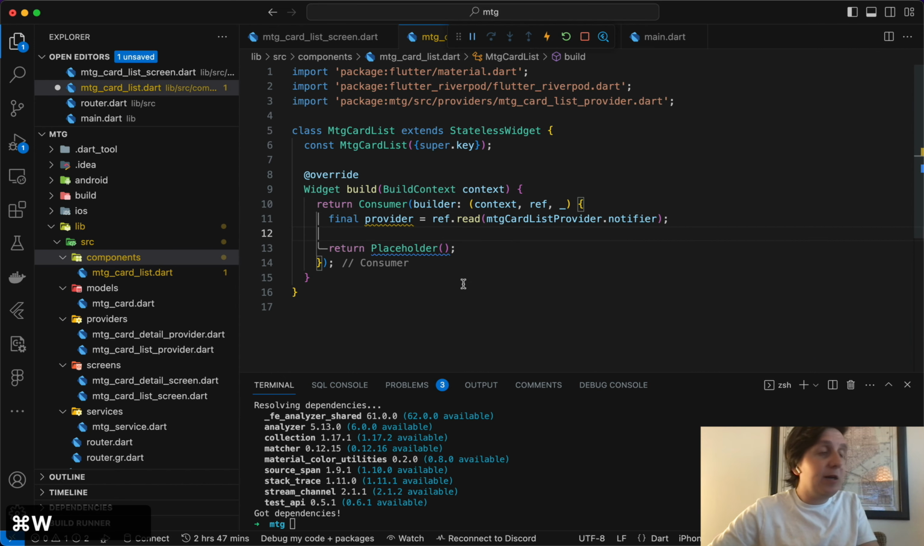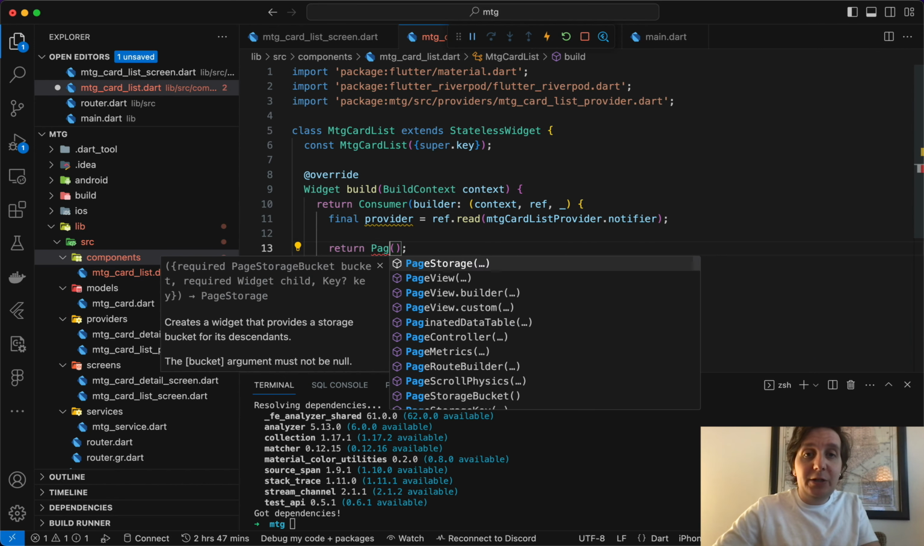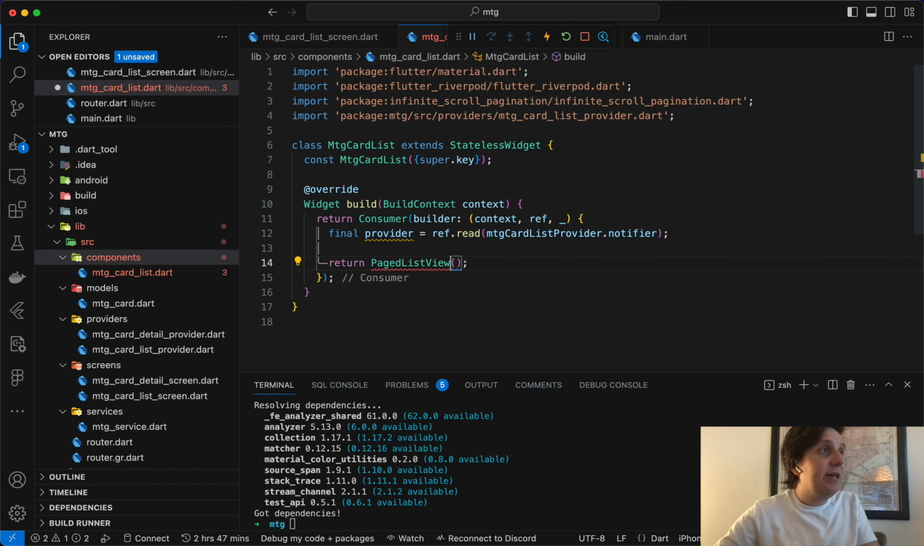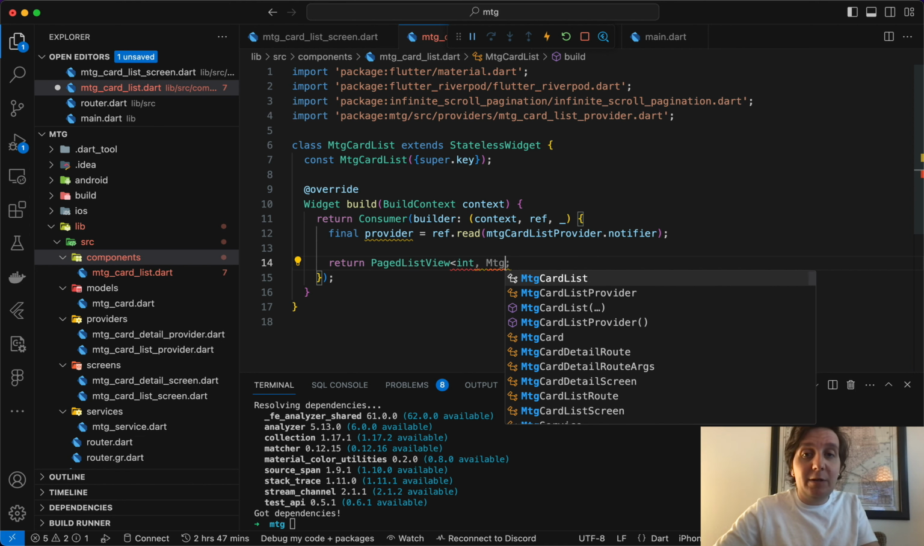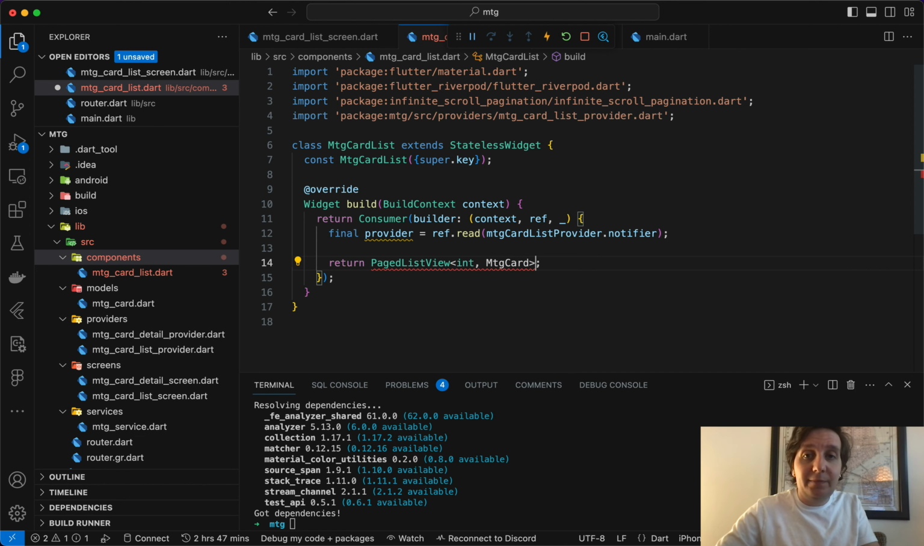Okay, so now within here, we're going to create a paged list view. Now, the paged list view is part of the infinite scroll pagination package. What it requires us to do is set the pages to be represented by ints, which should usually be the case. I don't know why it wouldn't. And what type of data is going to be in this list? Well, it's going to be an MTG card.